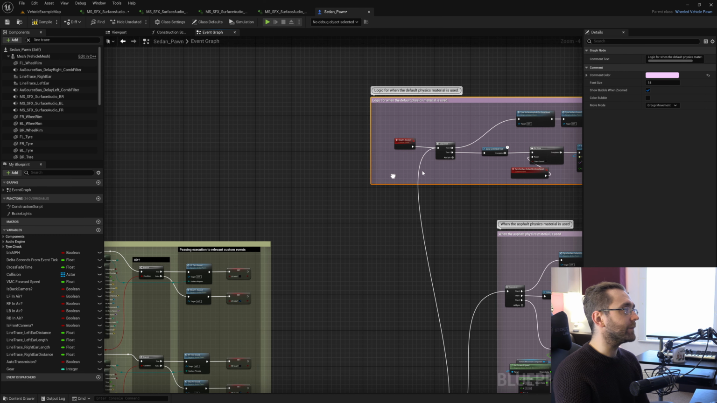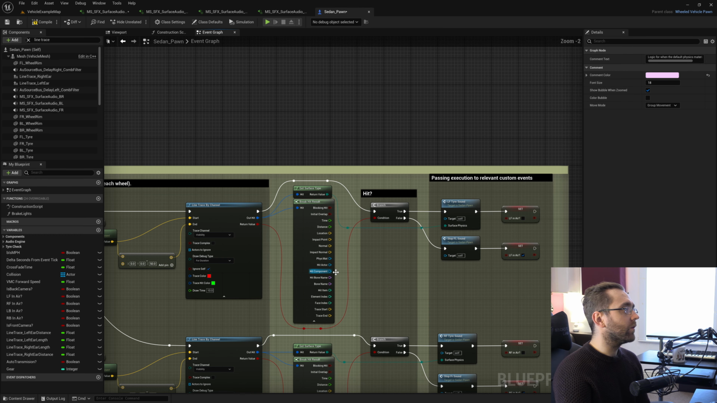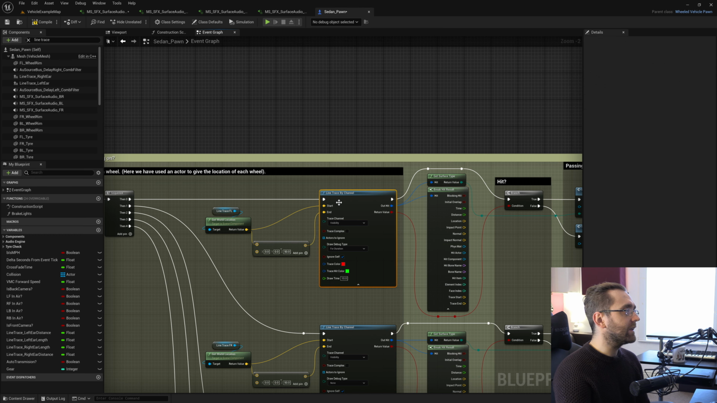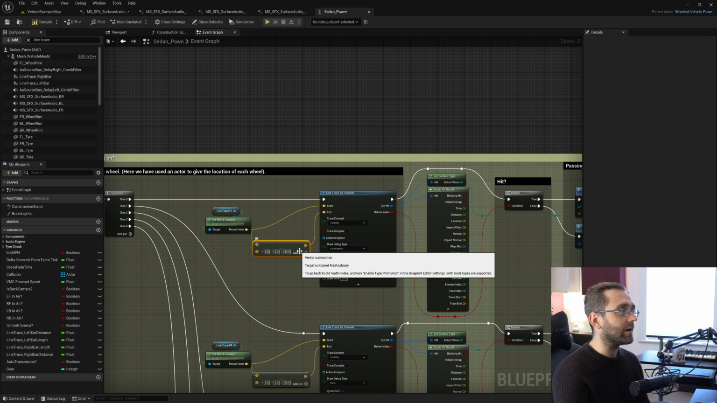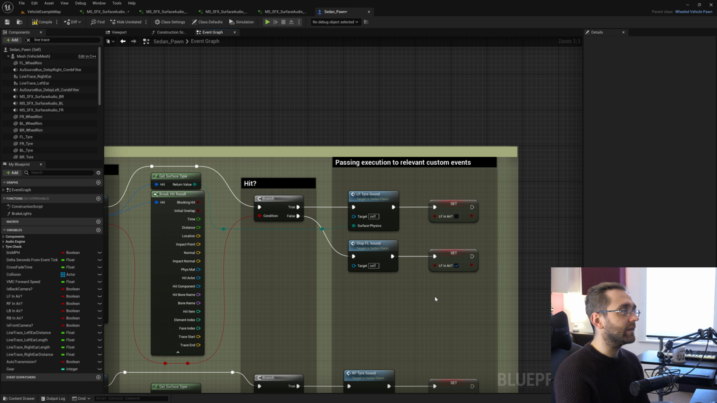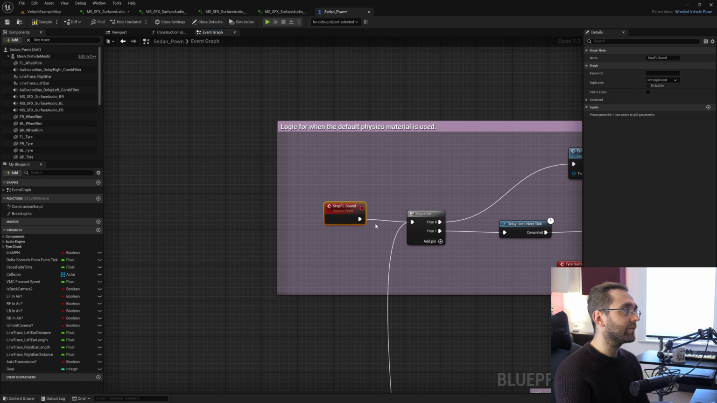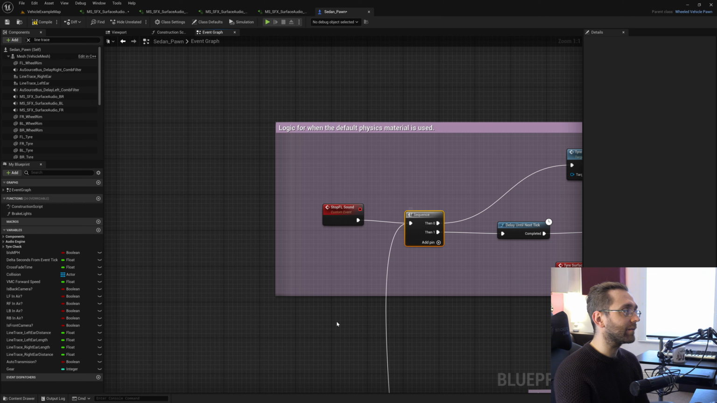The first thing it's doing is when the line trace is above 50, it's not going to be hitting the ground. Therefore, the left front tyre is in the air. So we're going to say stop FL sound. That's firing off into this sequence.